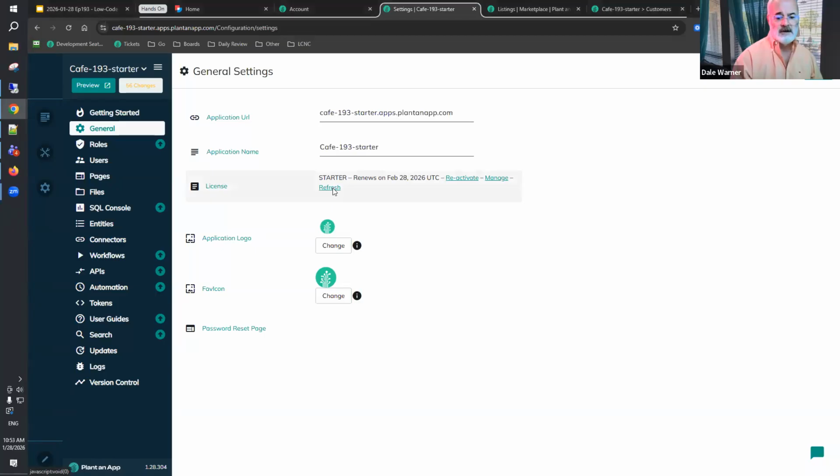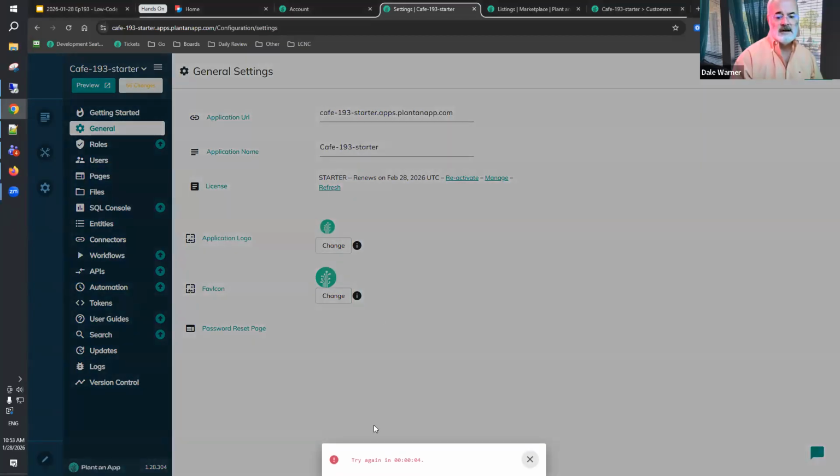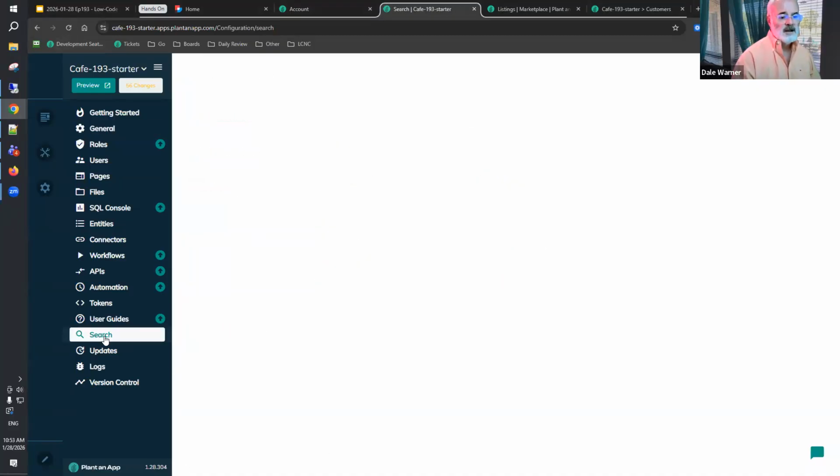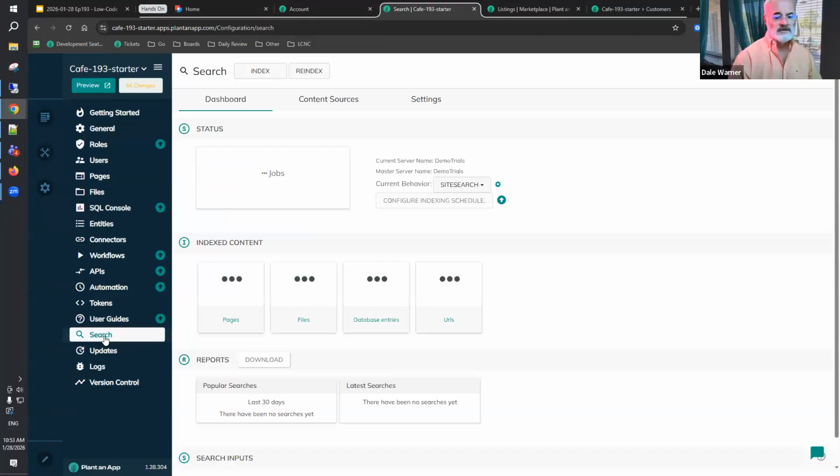So let's see if I can do that. There's a one minute maximum refresh functionality. So we'll refresh and refresh the browser and see that icon goes away. And now we have the ability to get into the search functionality. So that's the experience that you'll get when you're trying to do upgrades.